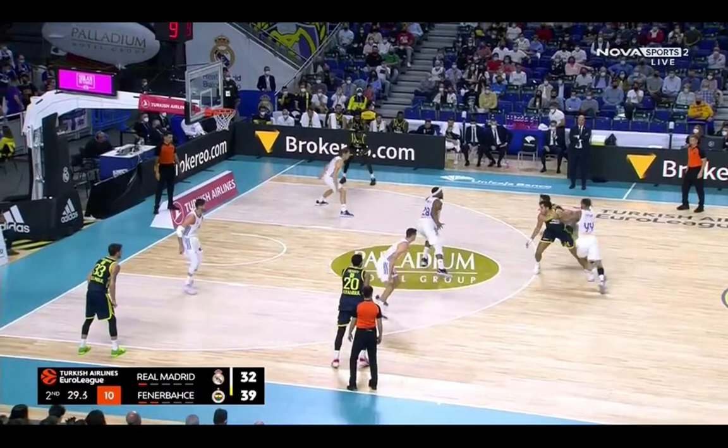Now think about De Colo in his screen and roll game. Even though he's a flopper at times, even though he looks soft because of it, the guy is really determined to get to the paint. That's why he's one of the leading free throw attempt players in the league.